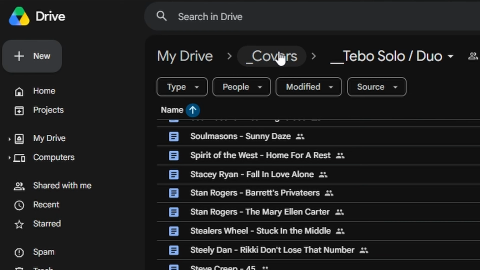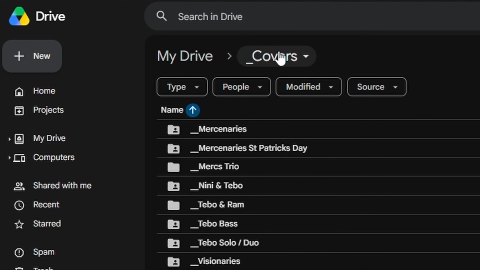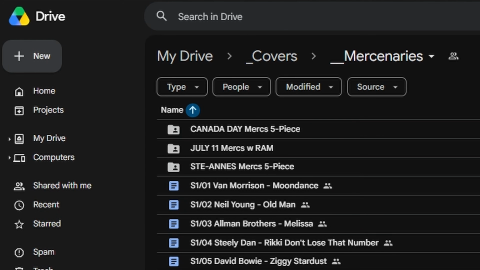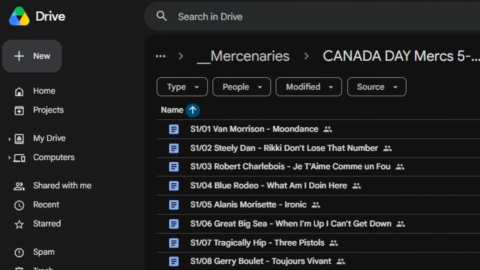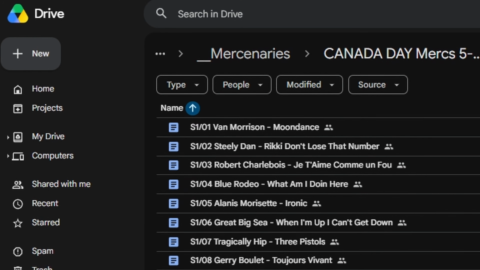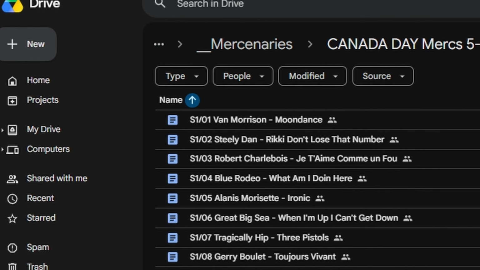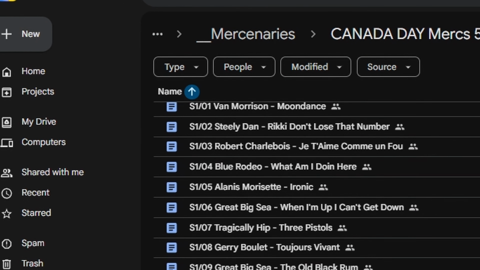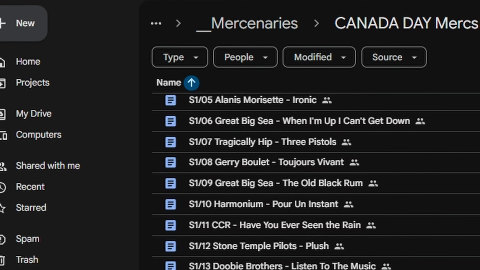Now the second layer is the per gig folder. For each lineup that I play with, I've got a folder where I drop copies of the songs from the big archive that I'm planning to play on that specific night. And in those copies, I rename the files with a set position prefix. So S1/01 for set 1, song 1, S1/02 for set 1, song 2, etc.